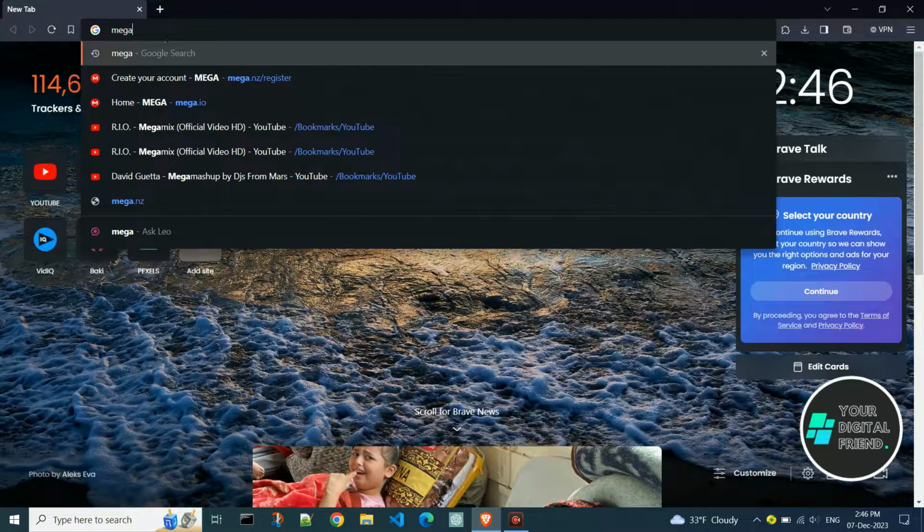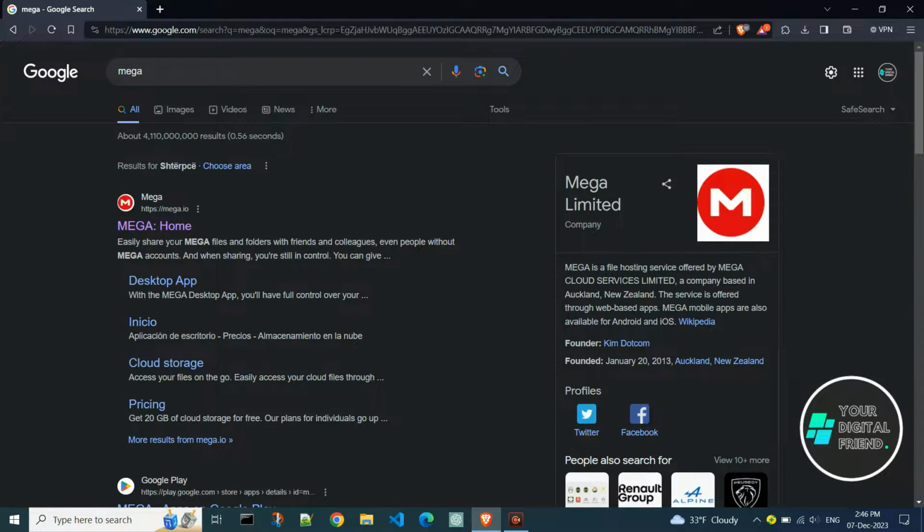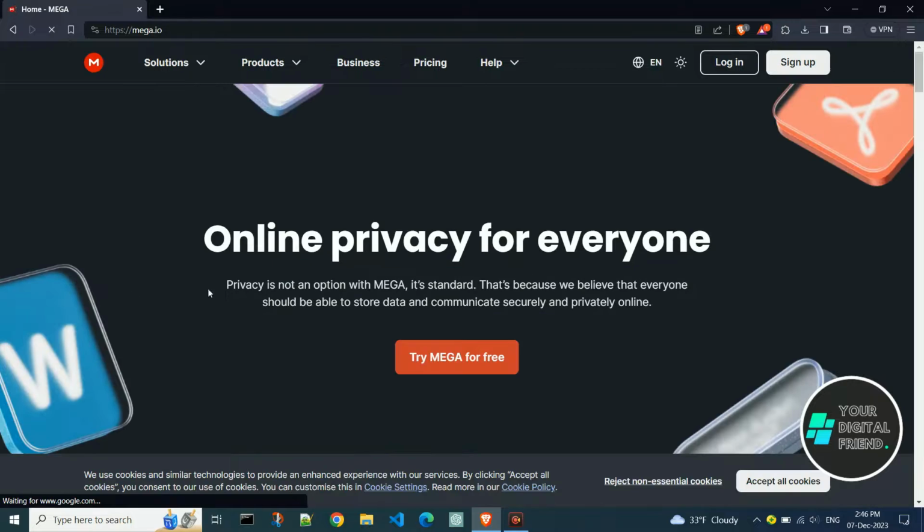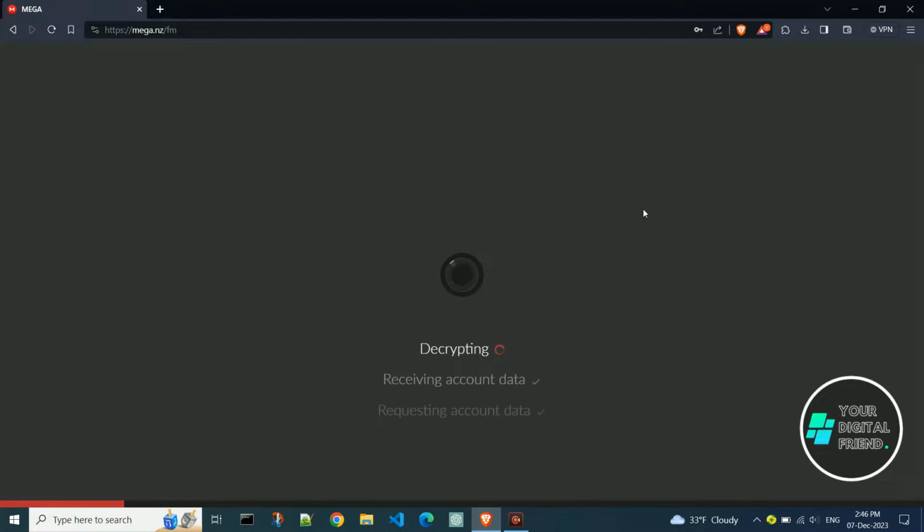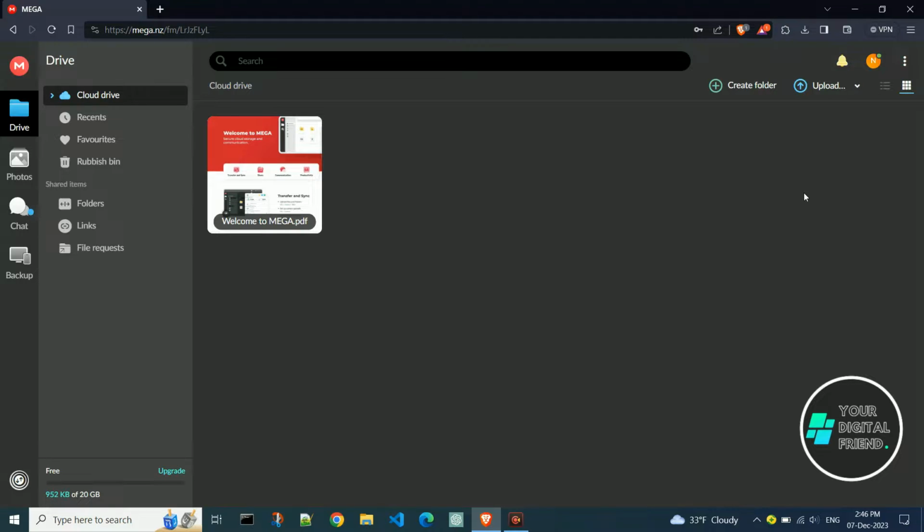Open the browser you use and log into your Mega account. Click on Upload here. Here we have two options, Upload Folder and Upload File. If you choose the first option, your entire folder with all files will be uploaded to your Mega account. The second option allows you to upload individual files such as documents, images, videos, and more.